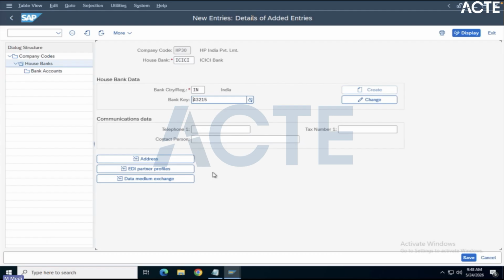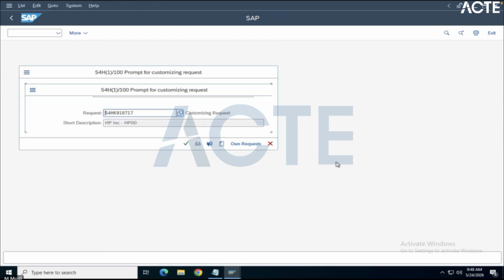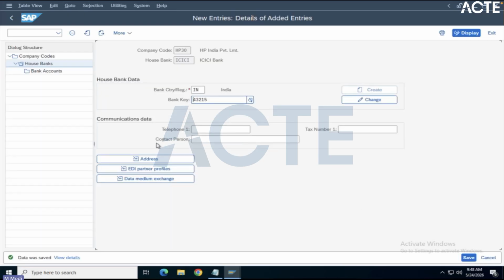That's okay. Yeah, that's why we're creating. Okay, a bank we don't have. That's why we're creating. Okay, so we save it. Save it. Not a problem. Then we have to create a bank account.